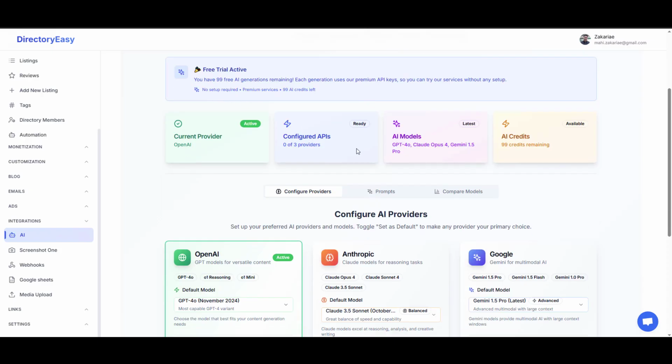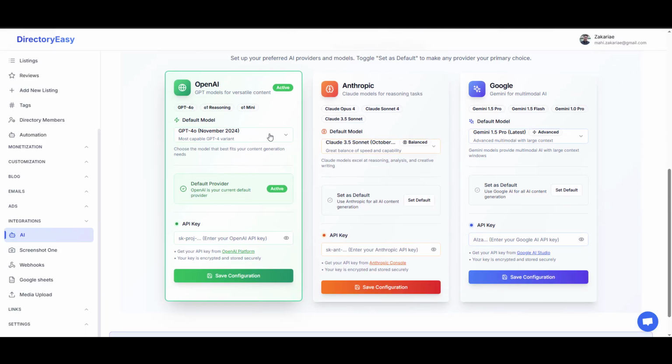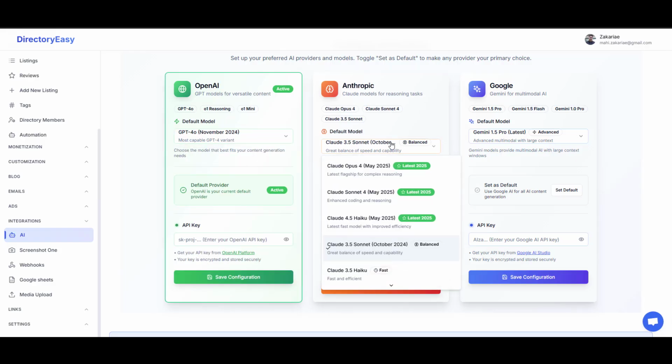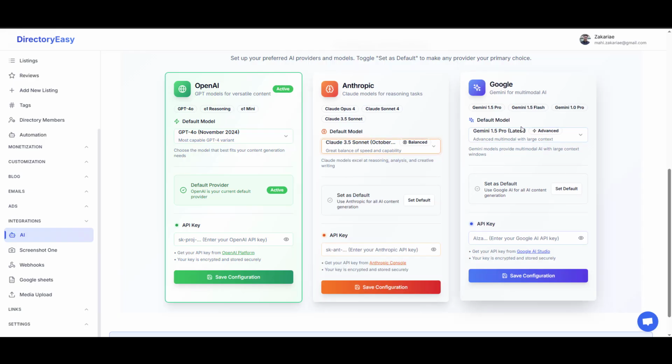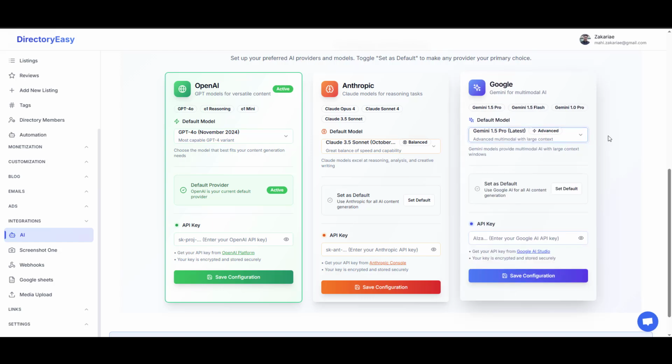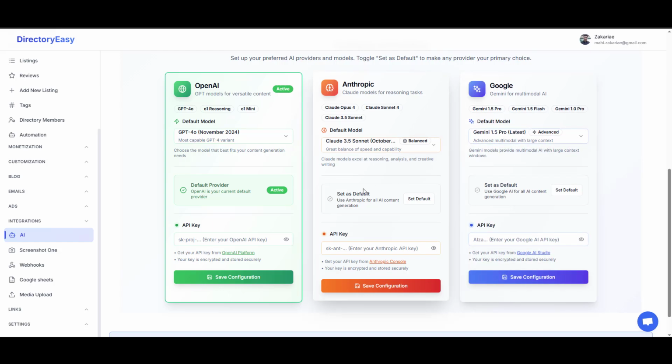Inside the Configure AI Providers area, you can connect OpenAI, Anthropic, and Google. OpenAI provides GPT models for general and versatile content generation, and Anthropic provides Claude models that are excellent for reasoning and creative tasks. And finally, Google provides Gemini models that can handle multi-modal content with large content support.